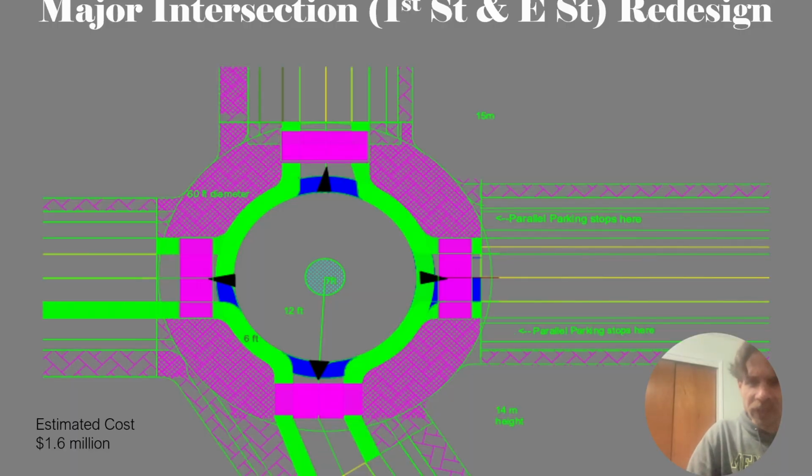This image shows the redesign of the major intersection at 1st and E. This intersection has a heavy volume of traffic from every mode: autos, bikes, and pedestrians. The redesign focused on an 8-point conflict roundabout.